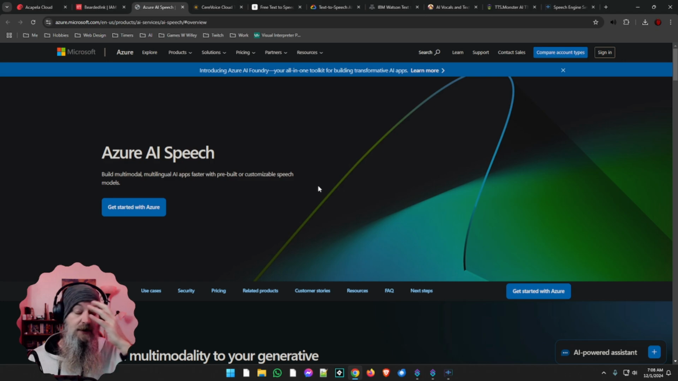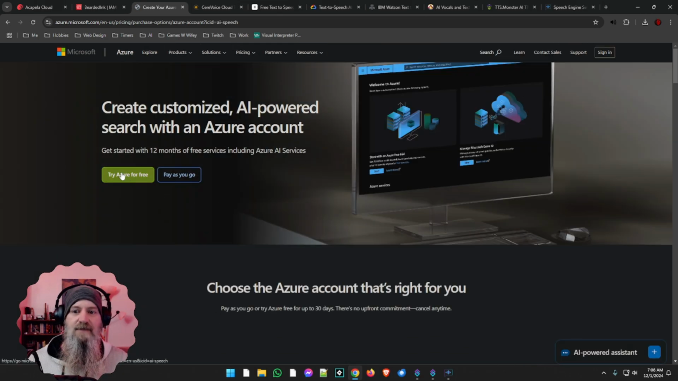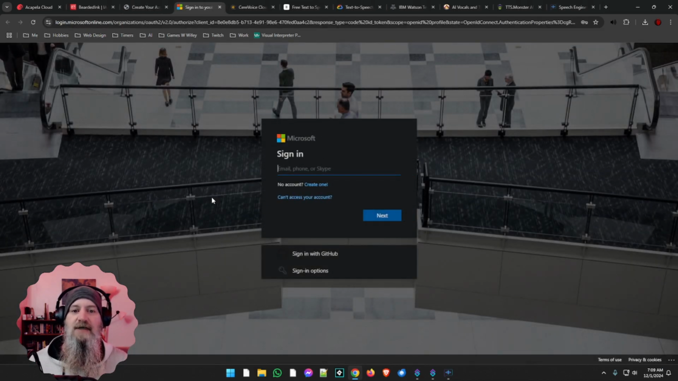Azure is another one where it is a paid service, but they do have a free tier. So we're just going to do the same thing. We're going to go ahead and click on Get Started with Azure, the big blue button right there, and we're going to try it for free. You get 12 months of free services, including Azure AI services, or you can go ahead and click on the pay as you go. If you do the pay as you go, you get Azure free up to 30 days, and you can cancel anytime within that 30 days and you don't have to do anything. But we're just going to try for free for now. It's going to be the exact same process. You're going to need a Microsoft account.